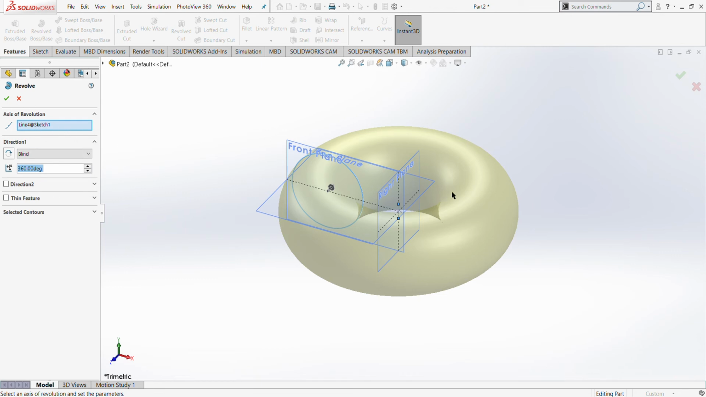Unless you have multiple reference geometry lines, it won't recognize which line you want to use. But usually, if you only have one line and one circle that's actually defined, then SolidWorks is pretty smart and it detects what you want to do. Over here, it chooses the direction. So right now it's blind, which means that it's going based on how many degrees you specify down over here.